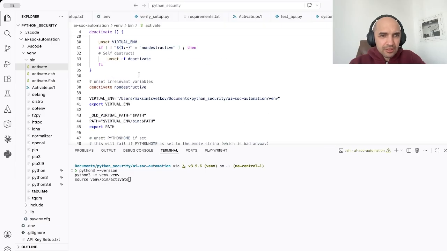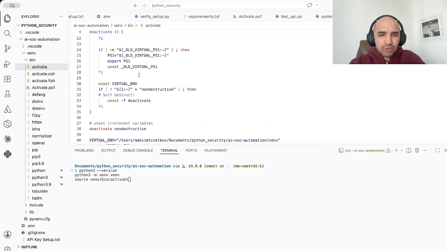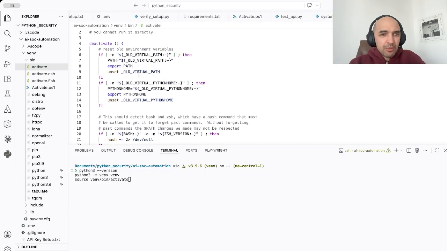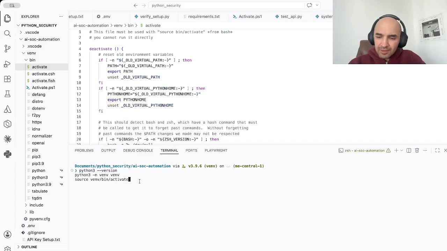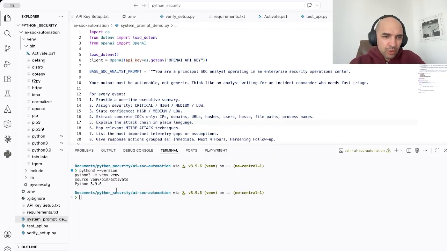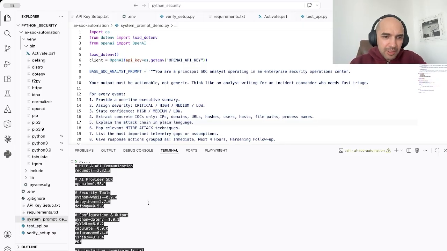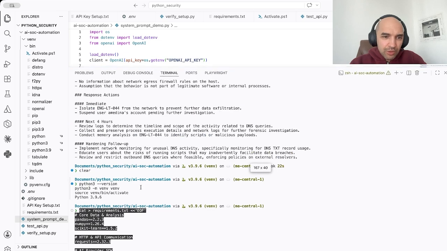You can ask ChatGPT to create the same for you, and we execute it. So we execute, we can see Python version is 3.9.6. So we just created and confirmed our environment. Now a bigger piece of code. Let's see what we have here.